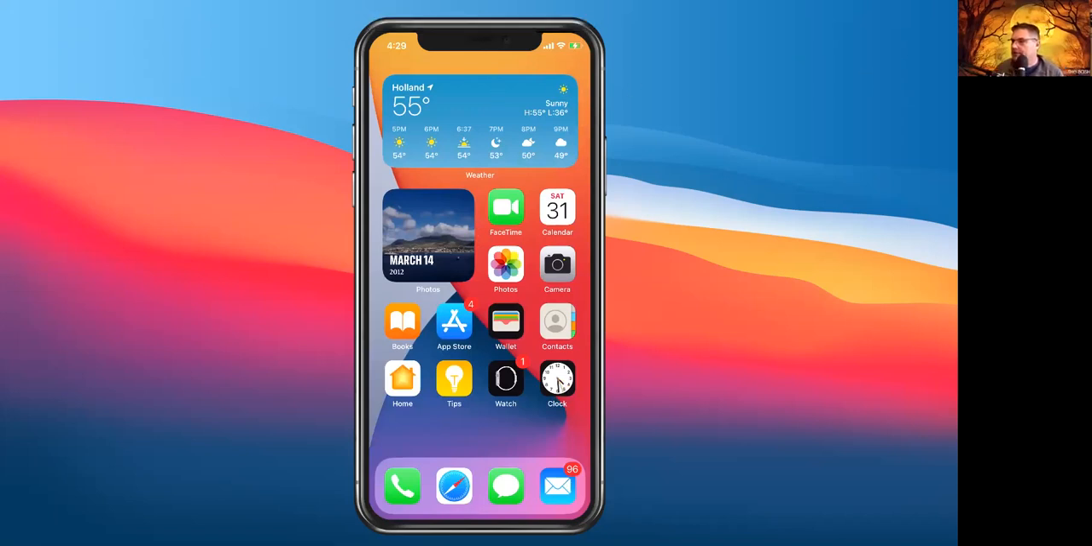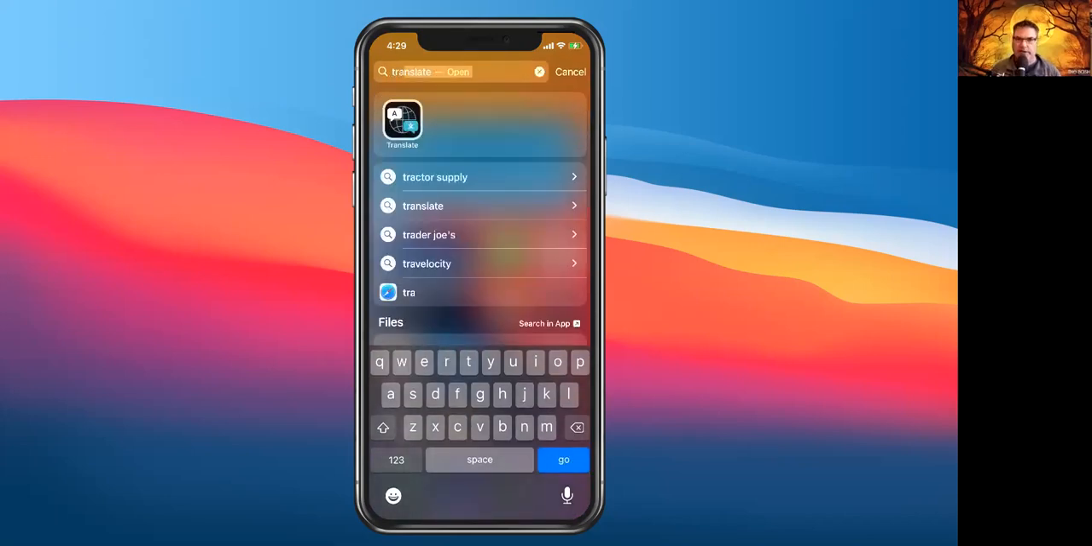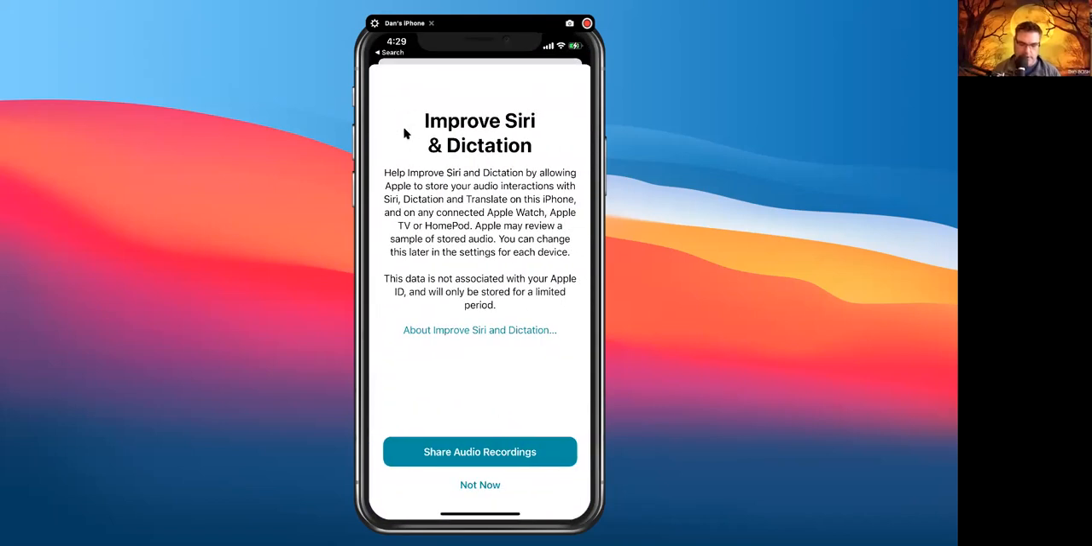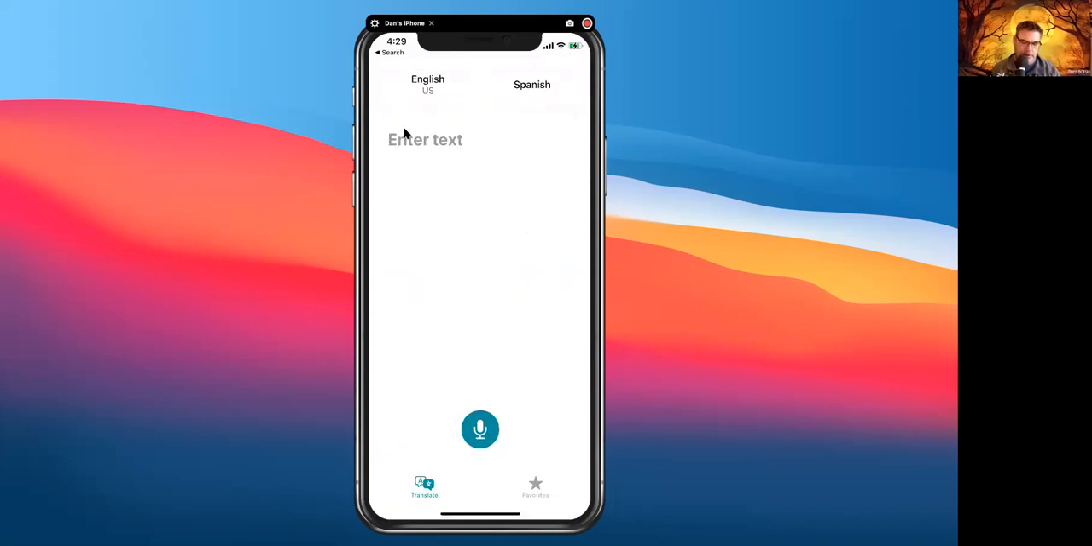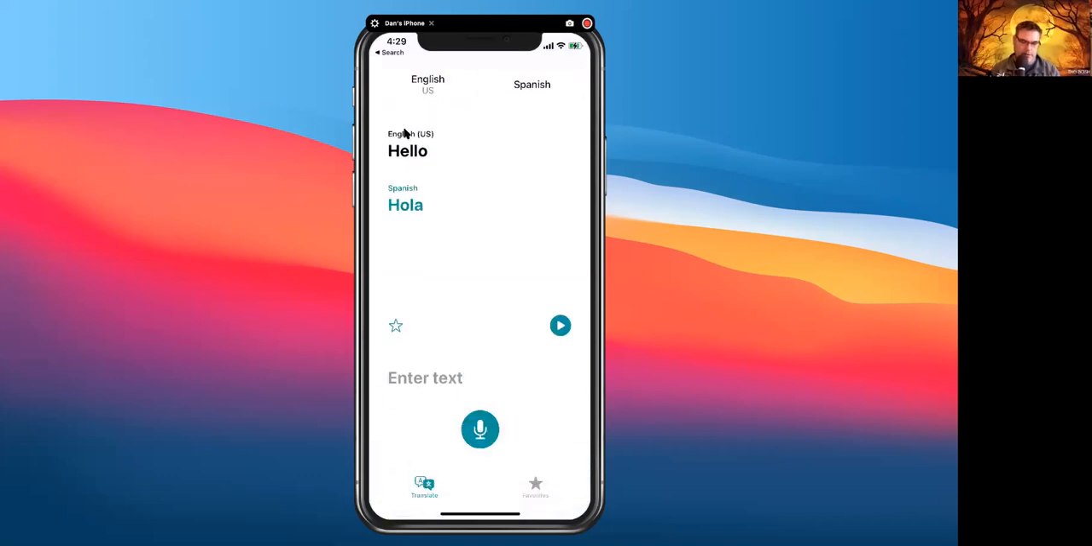Let's see here. I think there's a new Translate app that Apple added with iOS 14. So this is outside of translation on the website. I tap on this, and now I can enter in text here, hello, and it tells me, hola.